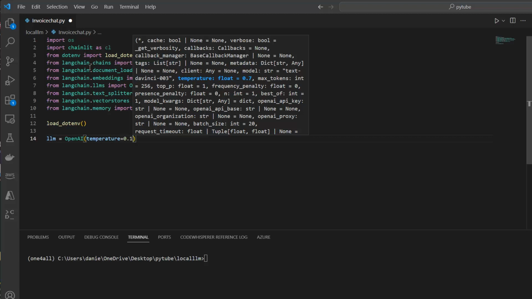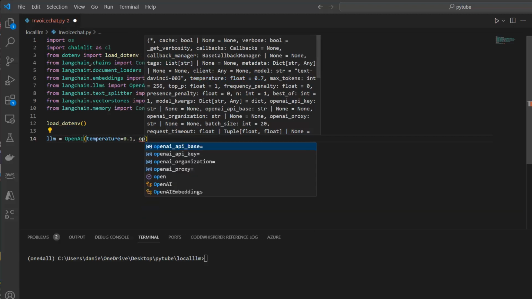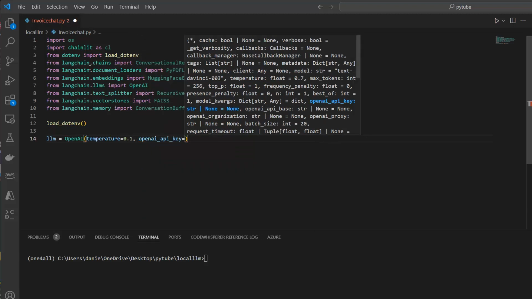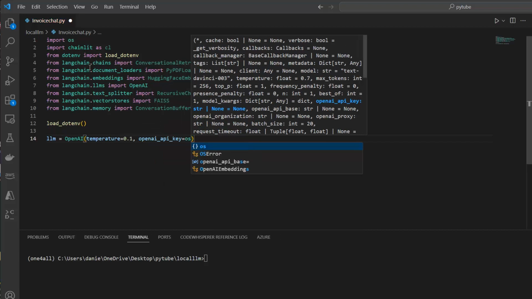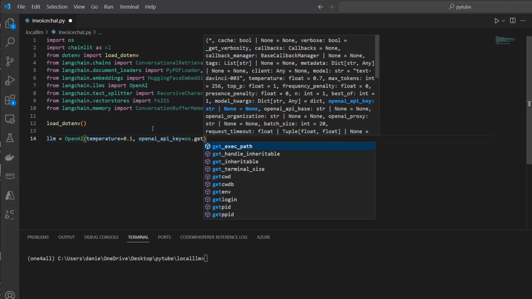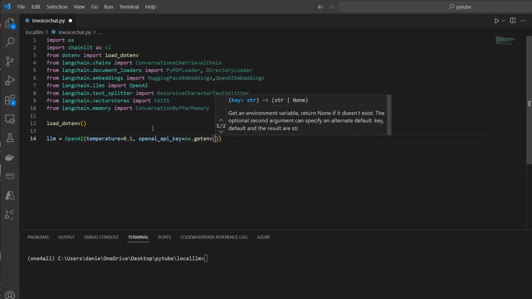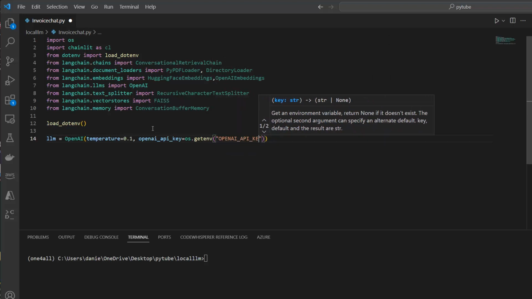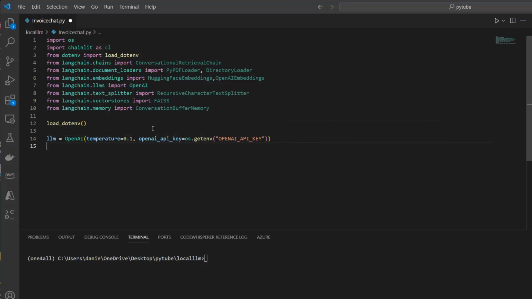So next, I need to define my key. So OpenAI, the API key. And this I can load from my environment because I here called the load.env. So I can simply go with os.getenv. So get my environment variable. And in my case, it's my OpenAI API key. So I can specify the OpenAI API key like that. Okay, so now we got the key and our model, and now we can use this model.